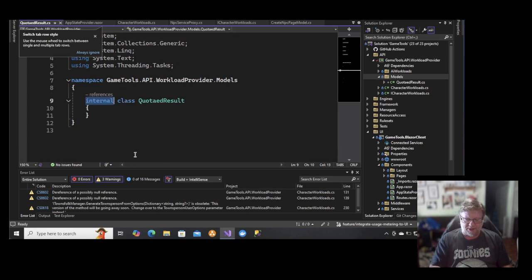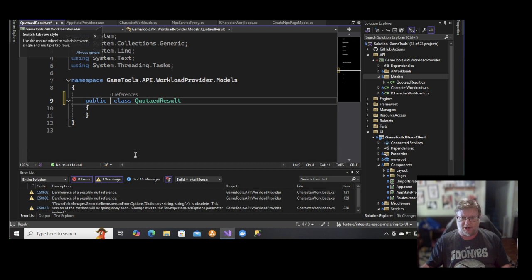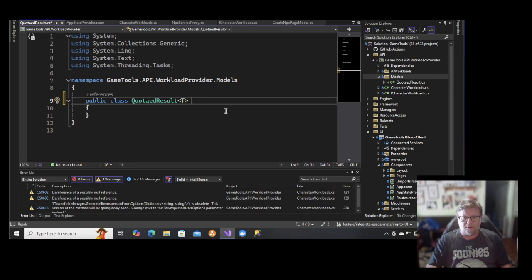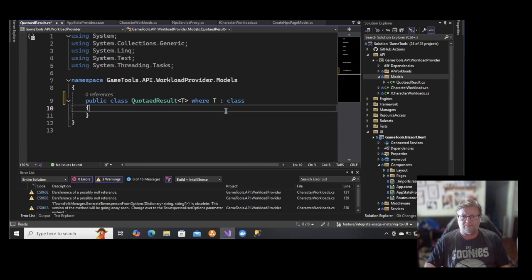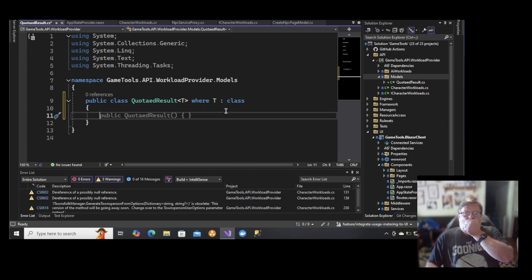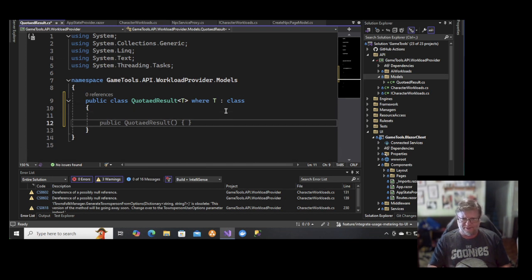And we're going to make it public because we're going to be exchanging it with the front end project. And it is going to be of T, where T is a class. Excuse me. And public user quotas.